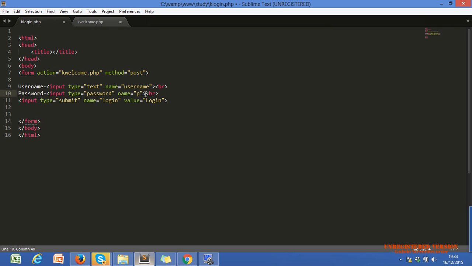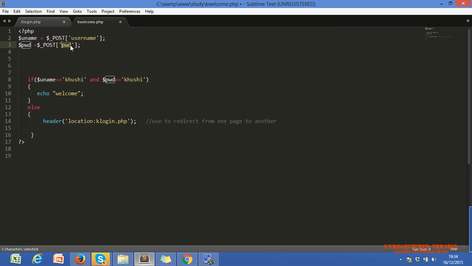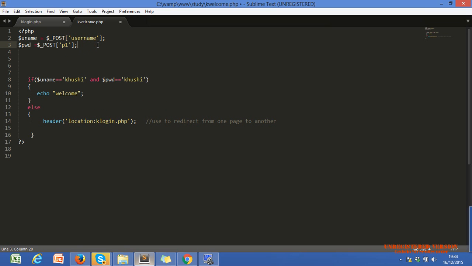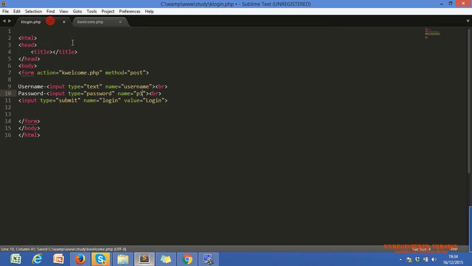If we give p1, or any name, you can give any name, we have to use that here. Within the single quotes, just notice that p1. Okay, is there any problem, any query? This is our simple HTML form, with simple logic just to check whether the username and password are correct or not.